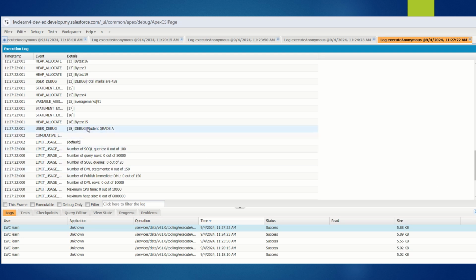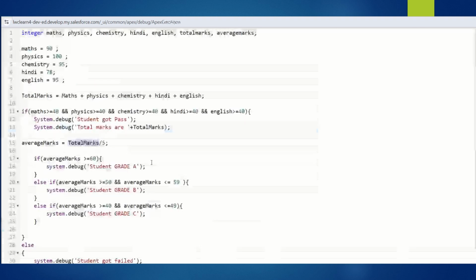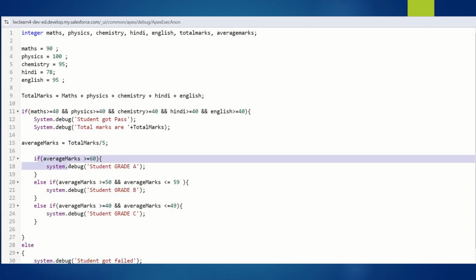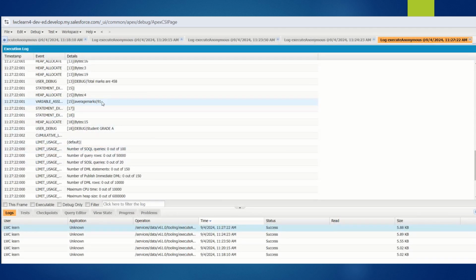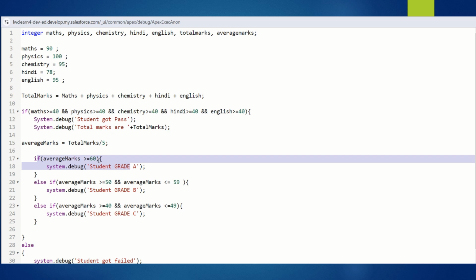So on the 18th line, the debug means it is something we have printed in the system.debug. So here it is verifying this particular thing. So if the average marks is greater than 60, and the average marks got 91, 91 is greater than or equal to 60. That's the reason we have got the print. So the debug log has this particular message printed.